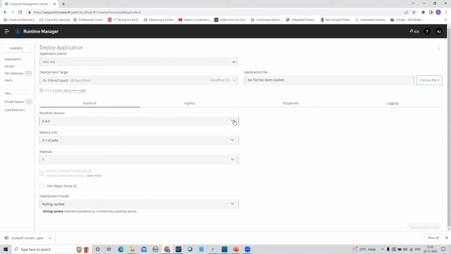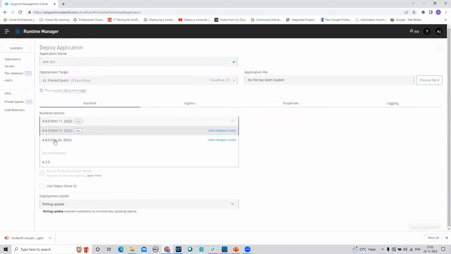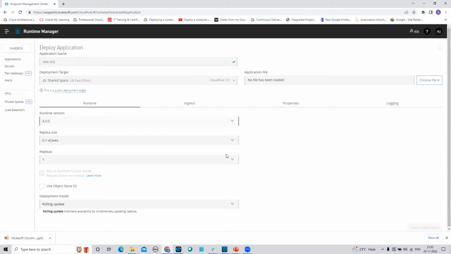For runtime version I can select 4.3 and 4.4. So I'll go with 4.3. Below 4.3 is not supported by CloudHub 2.0.